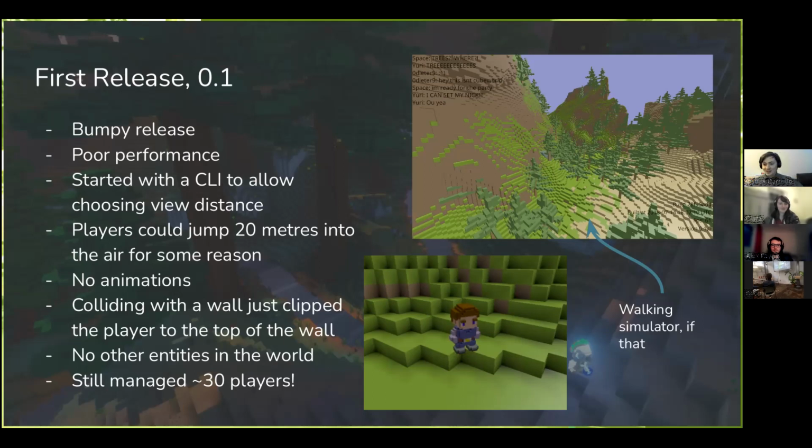It was very, very poorly optimized. The game actually started in the command line, so you'd run the game and a terminal window would come up, and you'd have to type in the view distance you wanted. And there was absolutely no reference as to what the numbers were. So you typed in, say, 100, and you might have assumed it was in blocks, but actually it was in chunks, and then your computer crashed because that was far too many blocks.